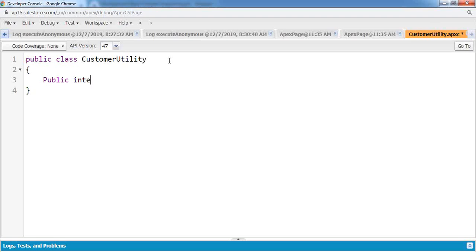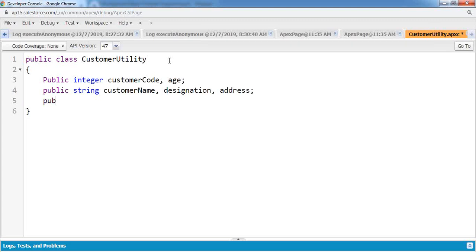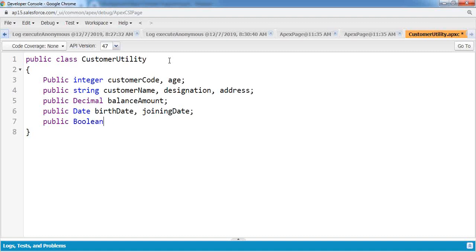I'm defining the members: public integer customer code, and the age. I'm defining the members here to store the customer name, designation. Along with that, address. Public decimal balance amount of the customer. Public date, birth date of the customer, and the joining date. Public Boolean is active, whether the customer is inactive or not.